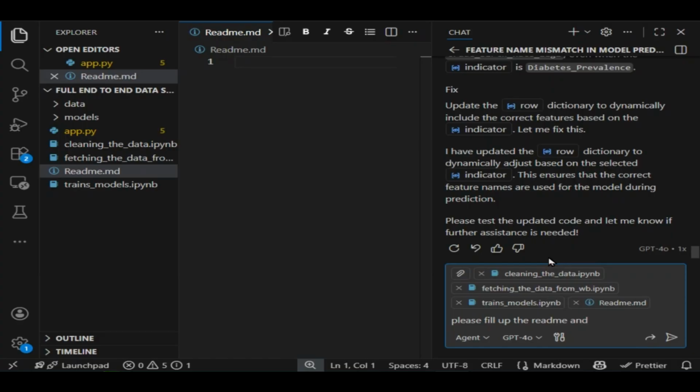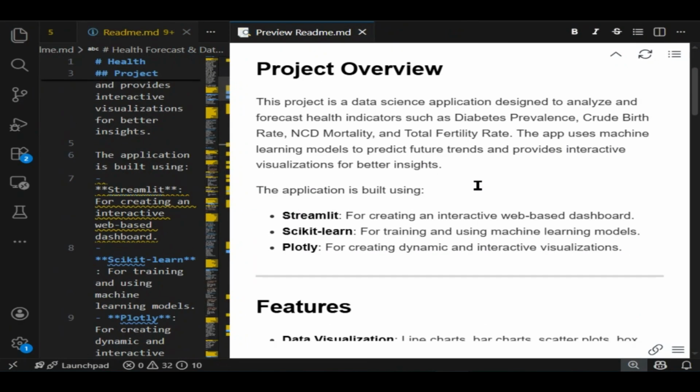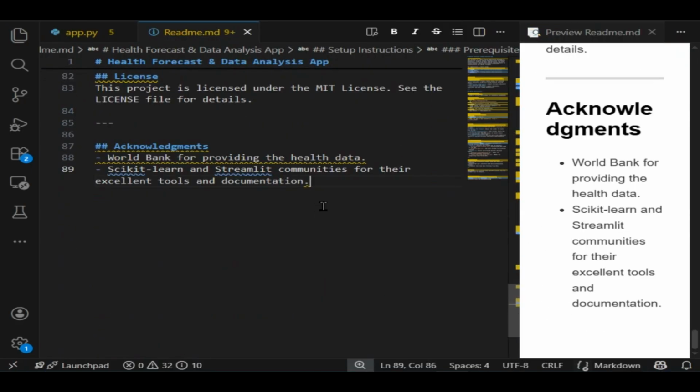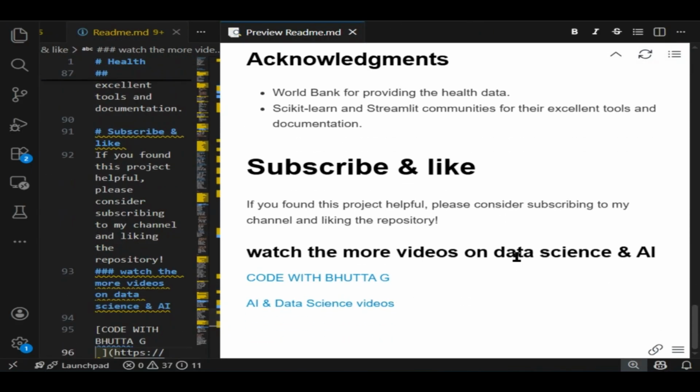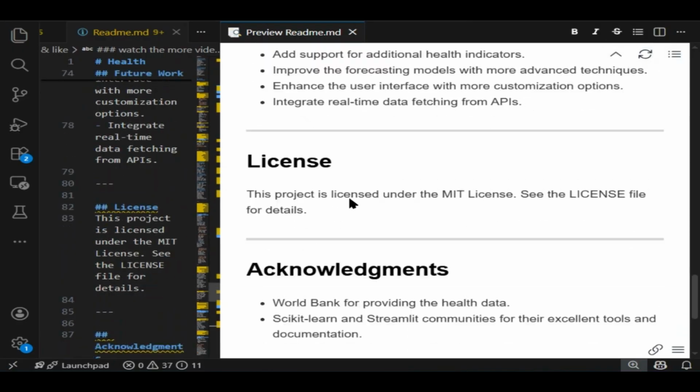Now this time I am filling out the README file with the help of AI. It will easily fill up the README file. Okay, let's see. Now the README file is ready. You can look here at the README file. Okay, the README file is ready.